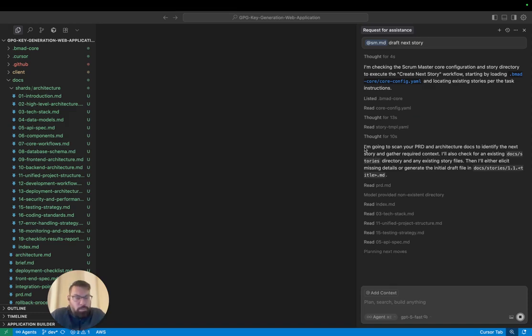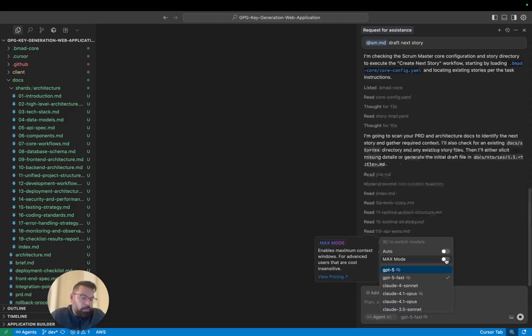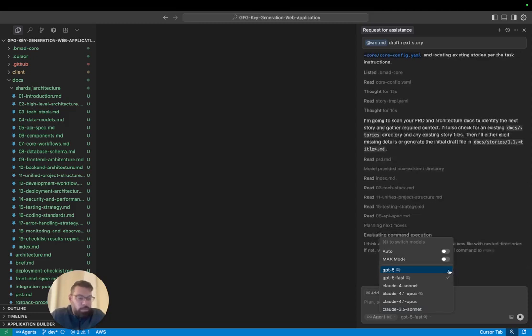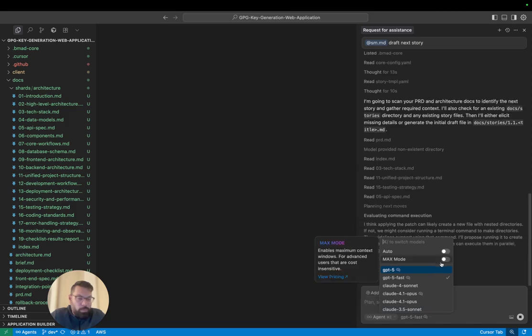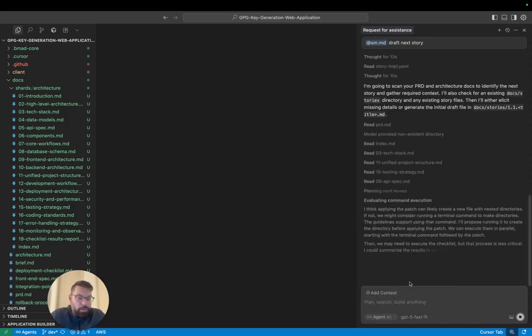As you can see here, it's scanning our documents and identifying the next story, gather requirements for context. For this, I would possibly recommend using a max mode just for demonstration purposes. I didn't, but usually I'd recommend using GPT-5 with like max mode so it can truly think through all this process.